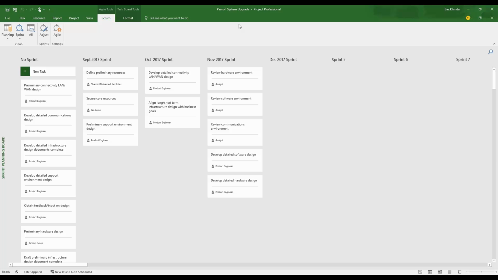So anyways, I've opened up this project, and right now I'm actually looking at the planning board. So you can see that I go to planning, and I've got the planning board open. And I can see there that I don't have a sprint. This is effectively my product backlog. And then I have got a series of sprints already set up.